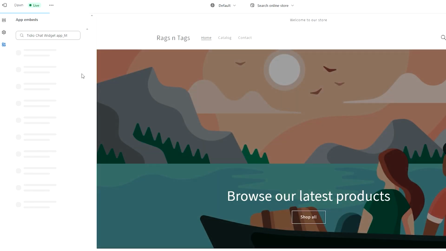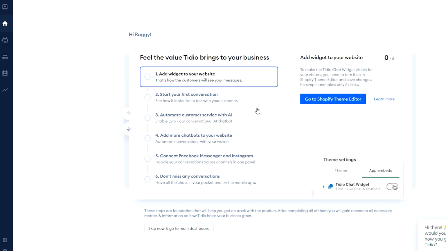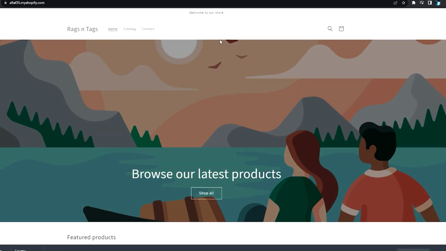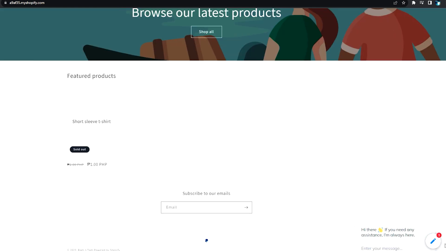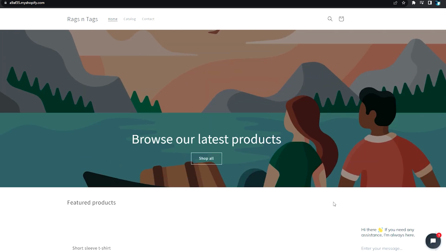Let's just head over now to our store, and we can't wait to see Tidio. As the widget has already been enabled, Tidio should be working well, and you should have your very own chatbot on your website. So let's see. Okay, now I'm gonna be viewing my online store. As you can see, this is Rags and Tags, an example of an online store that I made. And as you can see on the bottom right corner of the screen, Tidio is there saying hi. And as you can see, that is how you can add a chatbot to your Shopify website.